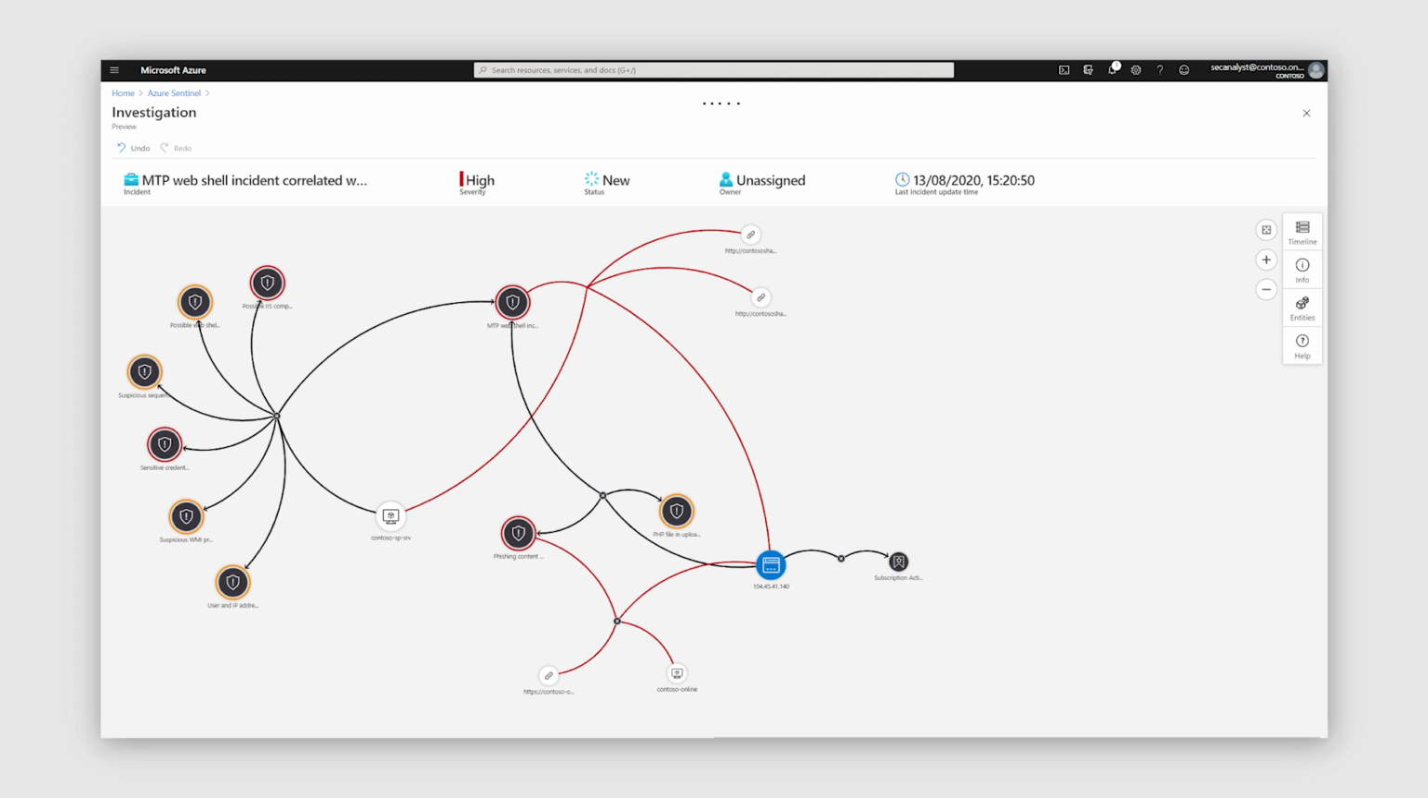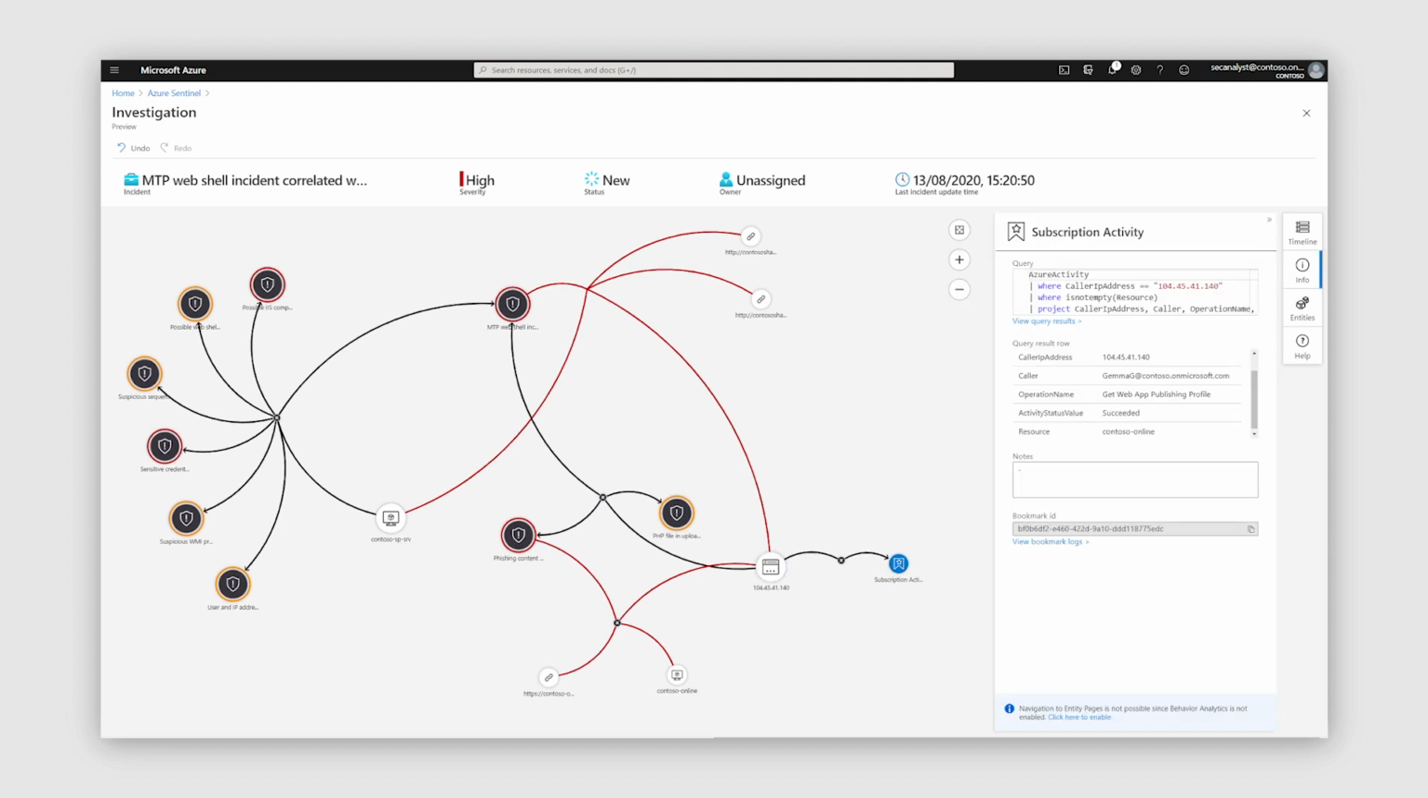Clicking that entity will load a blade on the right-hand side with the bookmarked information. We can see on the right the query that was executed by the analyst and the result that they've chosen to bookmark. Here you can see that they've looked for the attacker IP address in Azure Activity, and they've identified that the Gemma G account has probably been used to download the publishing profile. We can see there that the operation entitled Get Web App Publishing Profile has been executed by the attacker using that account.